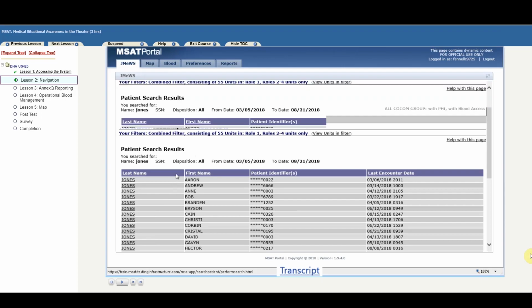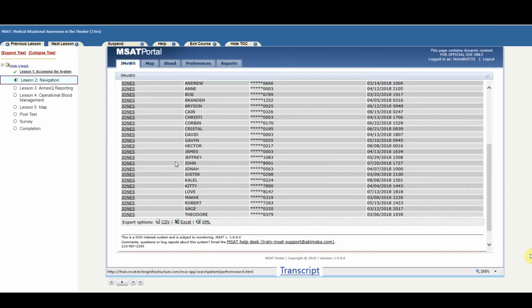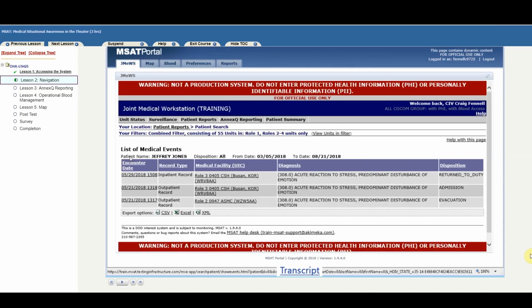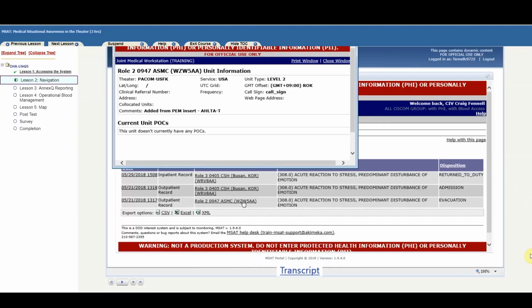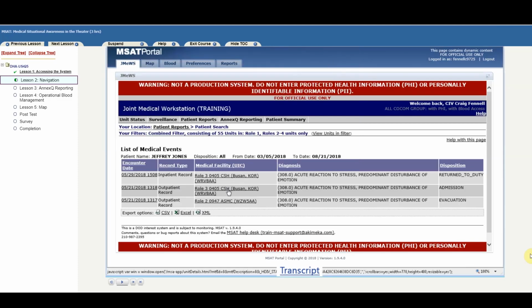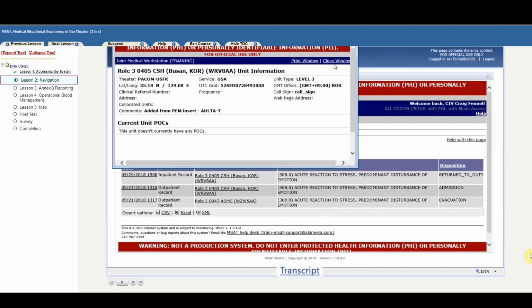Our search returned a list of patients who matched the search criteria of the last name of Jones. We'll select the patient of interest from the list by clicking on his underlined last name link, and a new window displays with his list of medical events. Clicking on the underlined medical facility UIC link displays the medical unit information where the patient was treated. From the list of medical events page, clicking the encounter link displays the patient source encounter record for that date.